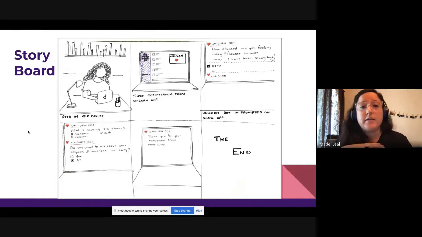So here's just a brief example that I worked on with a colleague of mine. We were creating an app called Unicorn. Our whole goal for the app was to provide a platform for PhD students to connect with other PhD students while also being able to track their mental health and check in with themselves.